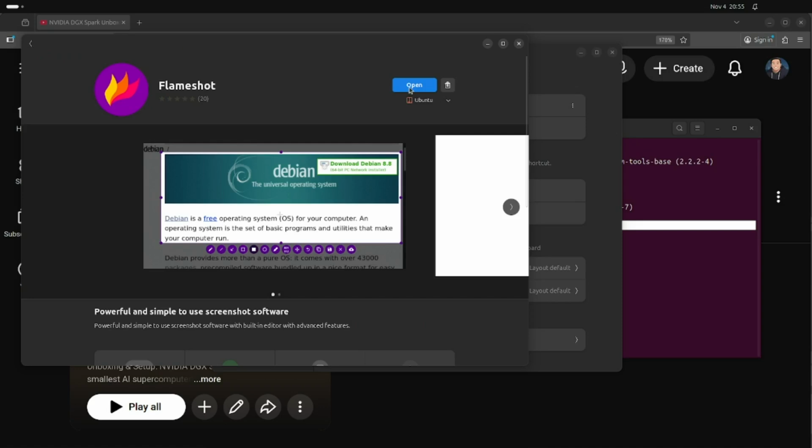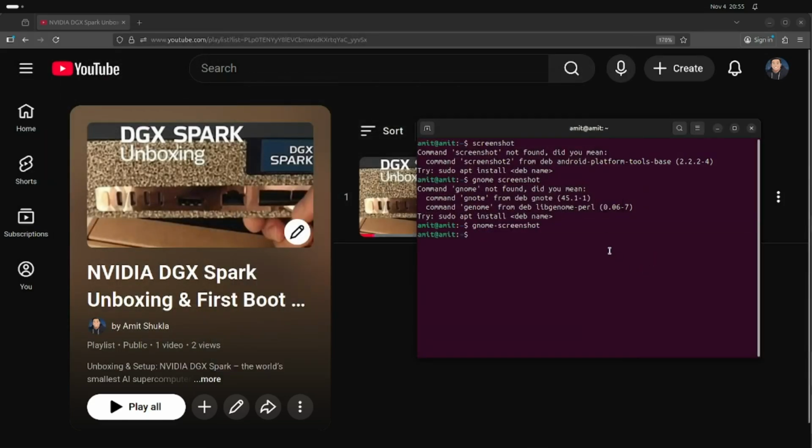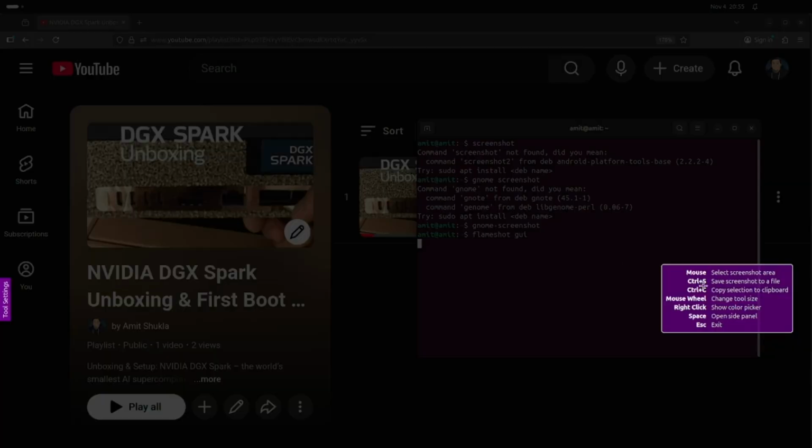So I already have Flameshot installed. Otherwise, once you click on Flameshot, it gives you an option to install it. Okay. So now I assume at this point you already have Flameshot installed. So go back to your terminal window and type Flameshot. It may not work because you have to type another command saying flameshot gui, G-U-I.